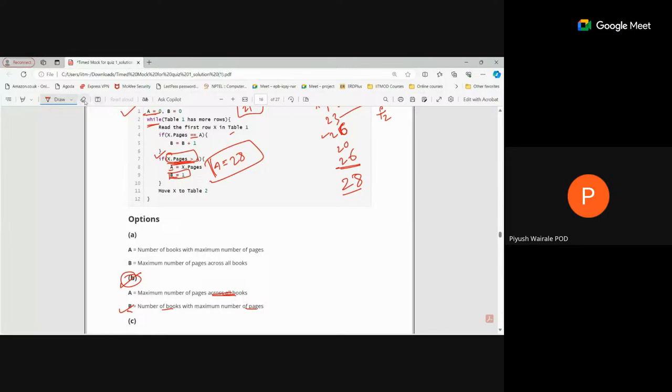Sir, we will increment B only in the case where x dot pages is equal to A. Yes, basically. If we get another book, taking the same example, whose page number is 26, we are going to increment B again, so it would be 3. So A will be equal only if the last highest pages value is matched.